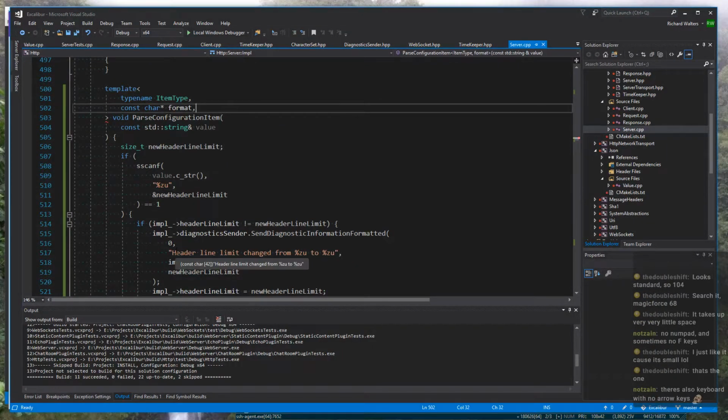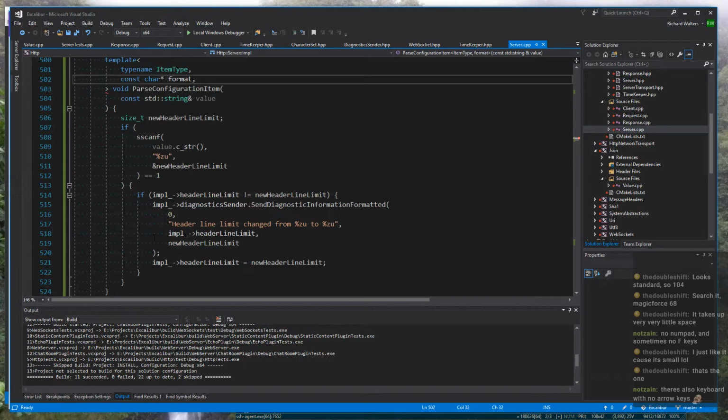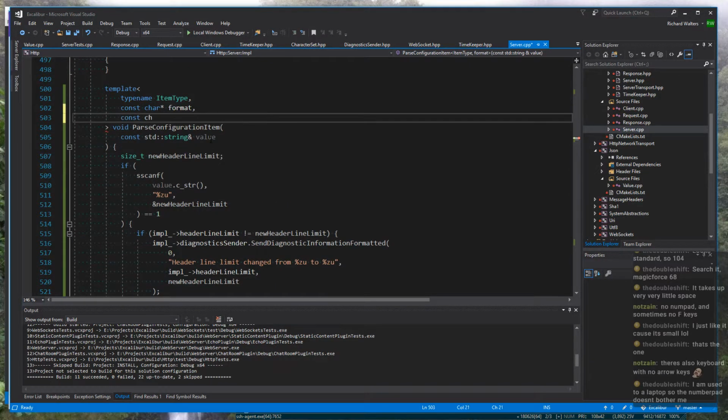Okay, what else is different? Type-wise, I guess the string for this part, right? So that would be const char.